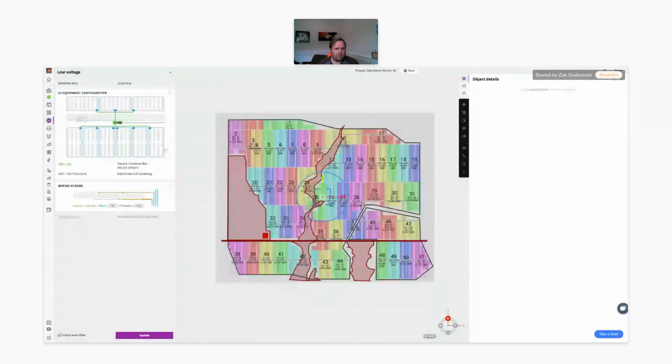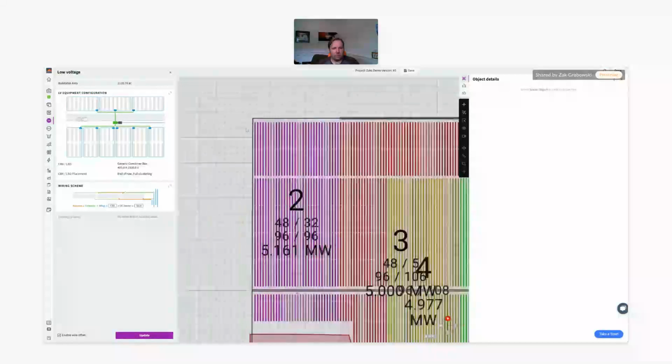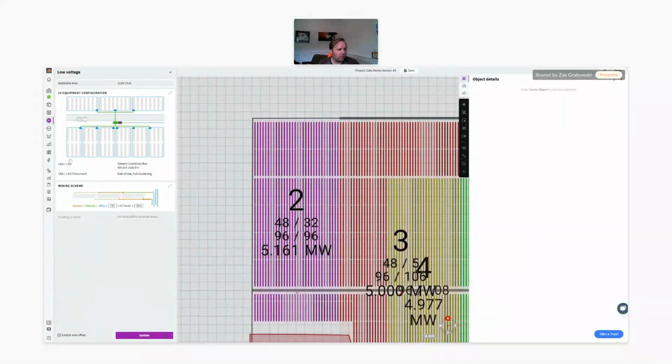Low voltage could be one of our next steps, or we could jump to grading. For now, we're going to jump to low voltage, which is a pretty big update for us here at PVFARM. What you'll notice is it's broken down into two pieces: we've got low voltage equipment configuration, and we have wiring.